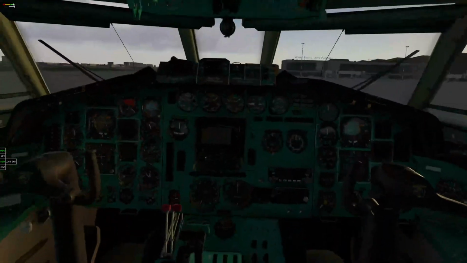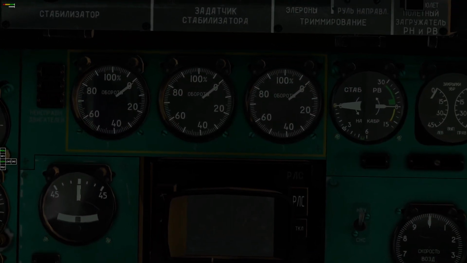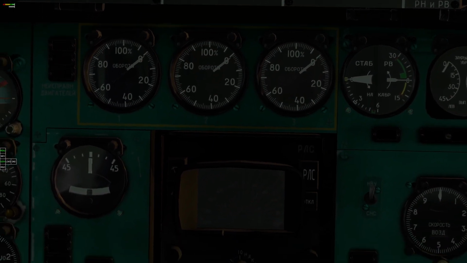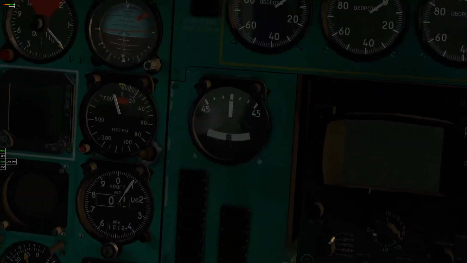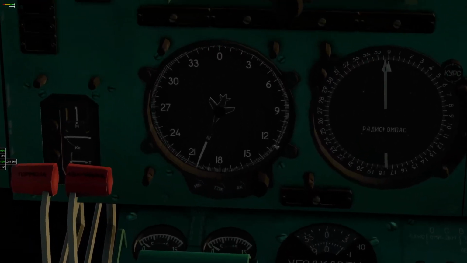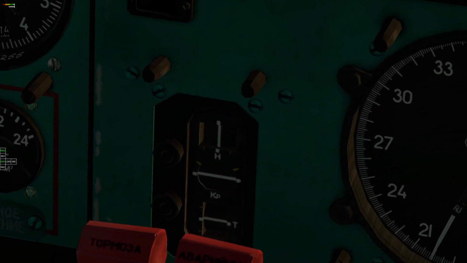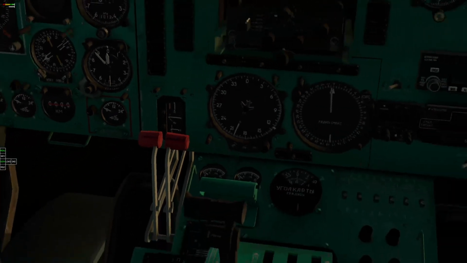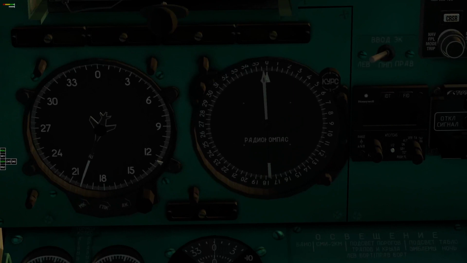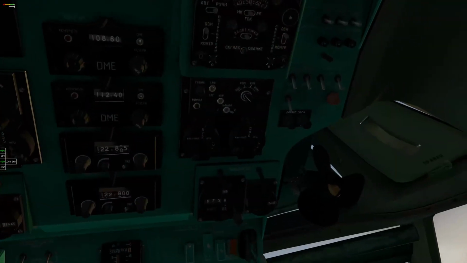In the center panel, we have 3 engine gauges. This is RPM for engines number 1, 2 and 3. The turn indicator, various lamps, the main gyroscopic compass indicator, the control position indicator, the main radio compass for showing the azimuth and bearing to the VOR or ARK.